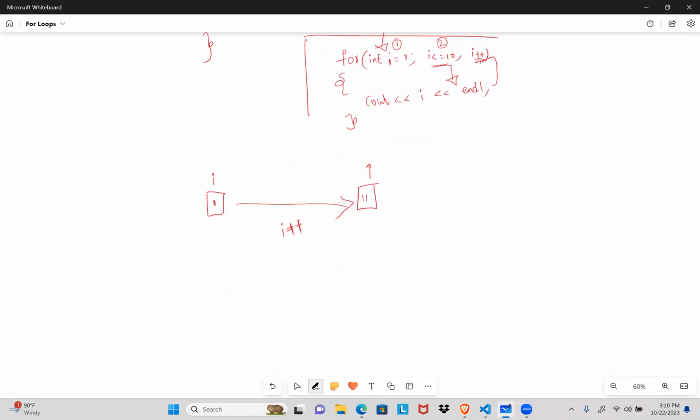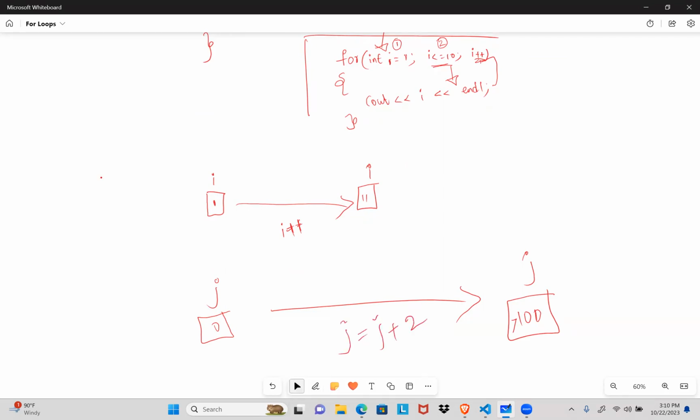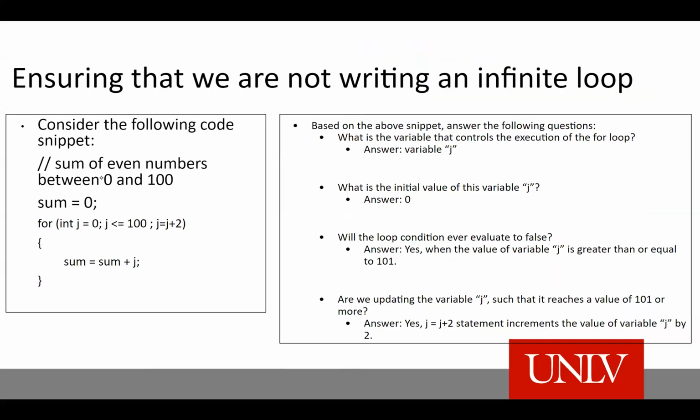Again, the same scenario: j starts at 0 and goes all the way till j is 101, or greater than 100, I can say. So when j is greater than 100, we'll stop. And am I modifying j so that j becomes greater than 100? Yes, I'm modifying it. And how am I modifying it? I'm adding 2 to j after every iteration. So that's how I'm ensuring that my for loop executes, but does not execute an infinite number of times, and it comes to a halt at a particular point of time.